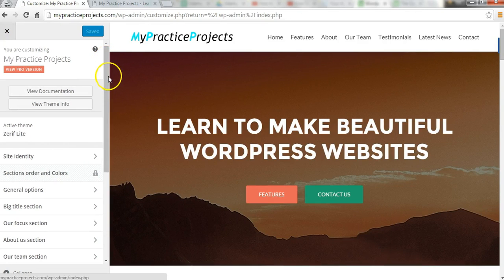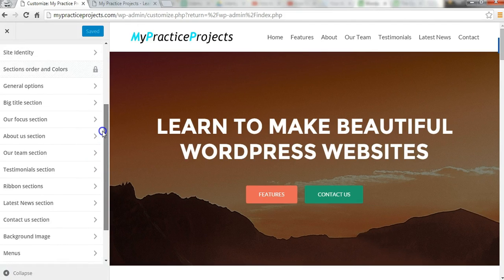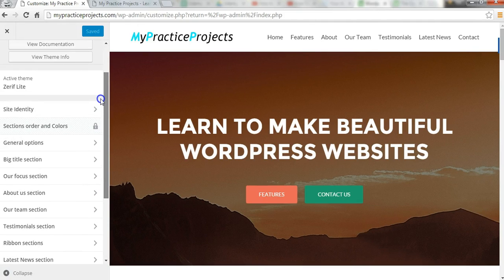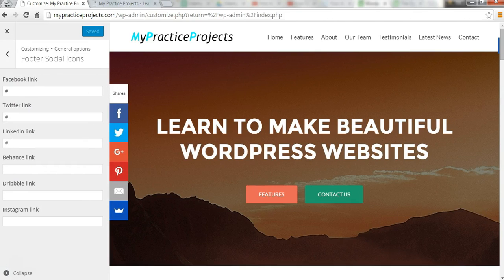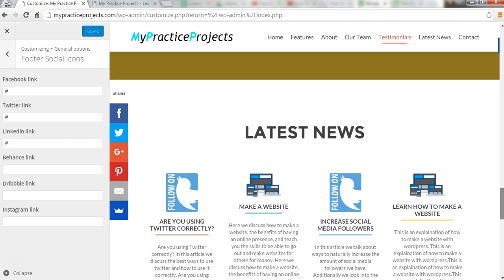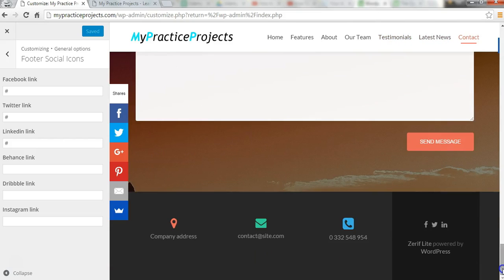We actually didn't have to hit X there. We could have scrolled up. I apologize for that. And in this section, now we're going to go to General Options and then Footer Social Icons. And that's these icons in the lower right side of the footer.